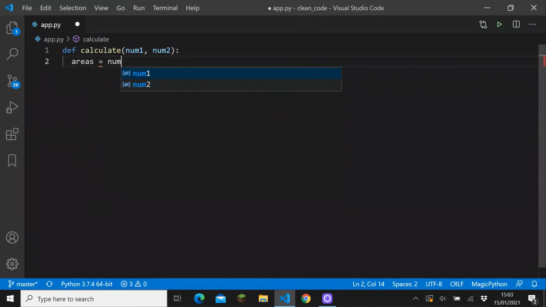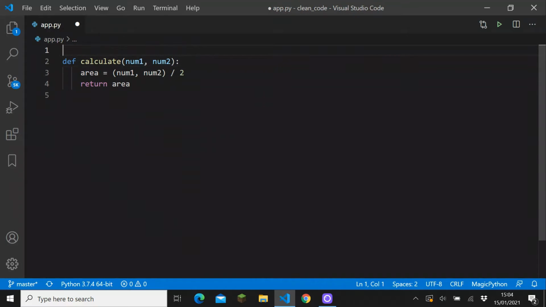So we'll do num1, num2 divided by 2, and this will be an area for a triangle, and we can return area. Spell that right. So looking at this, we'll understand what this does. This is fairly small, but let's say this was a bigger code block and we don't understand it. Well, it'll be nice to have a comment. So let's just say "working out area of a triangle", and that should be sufficient for a comment.